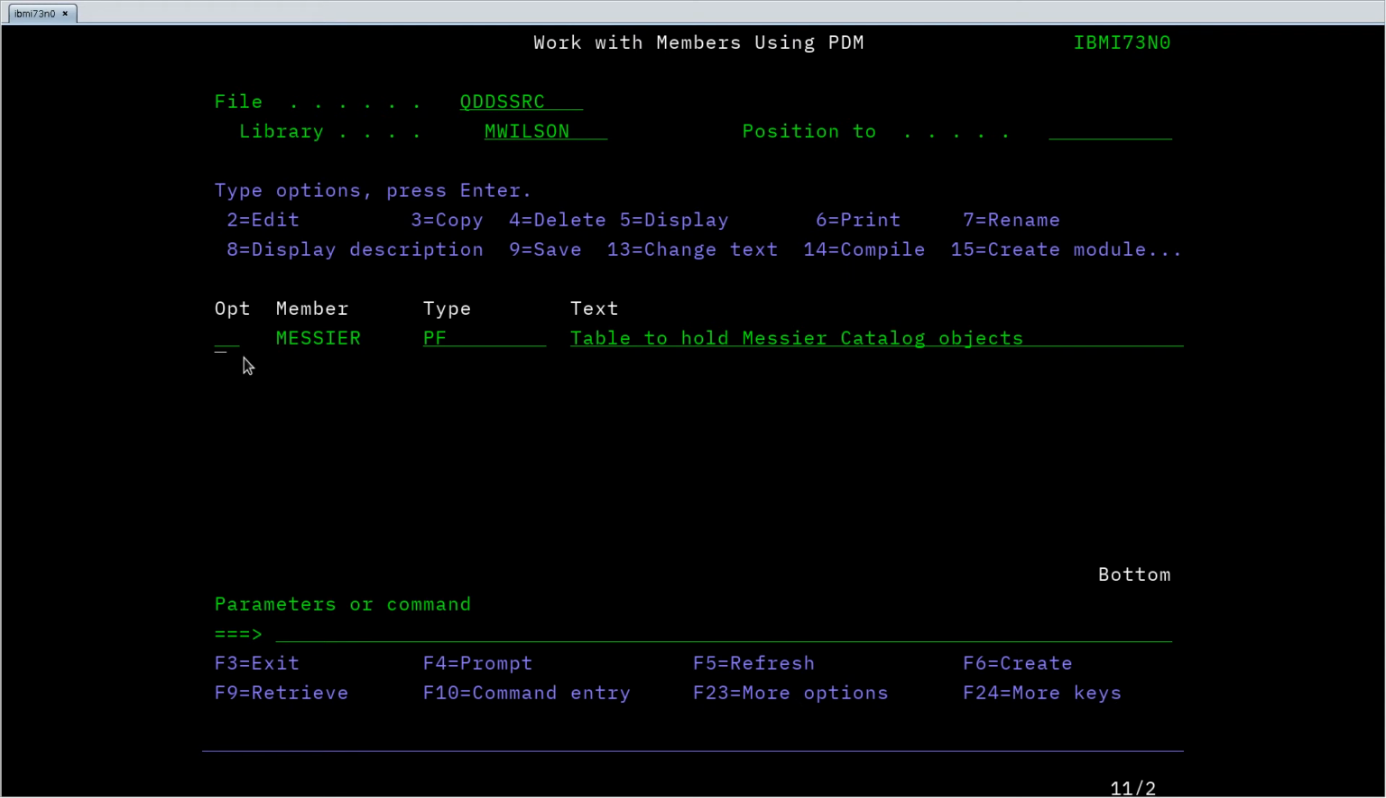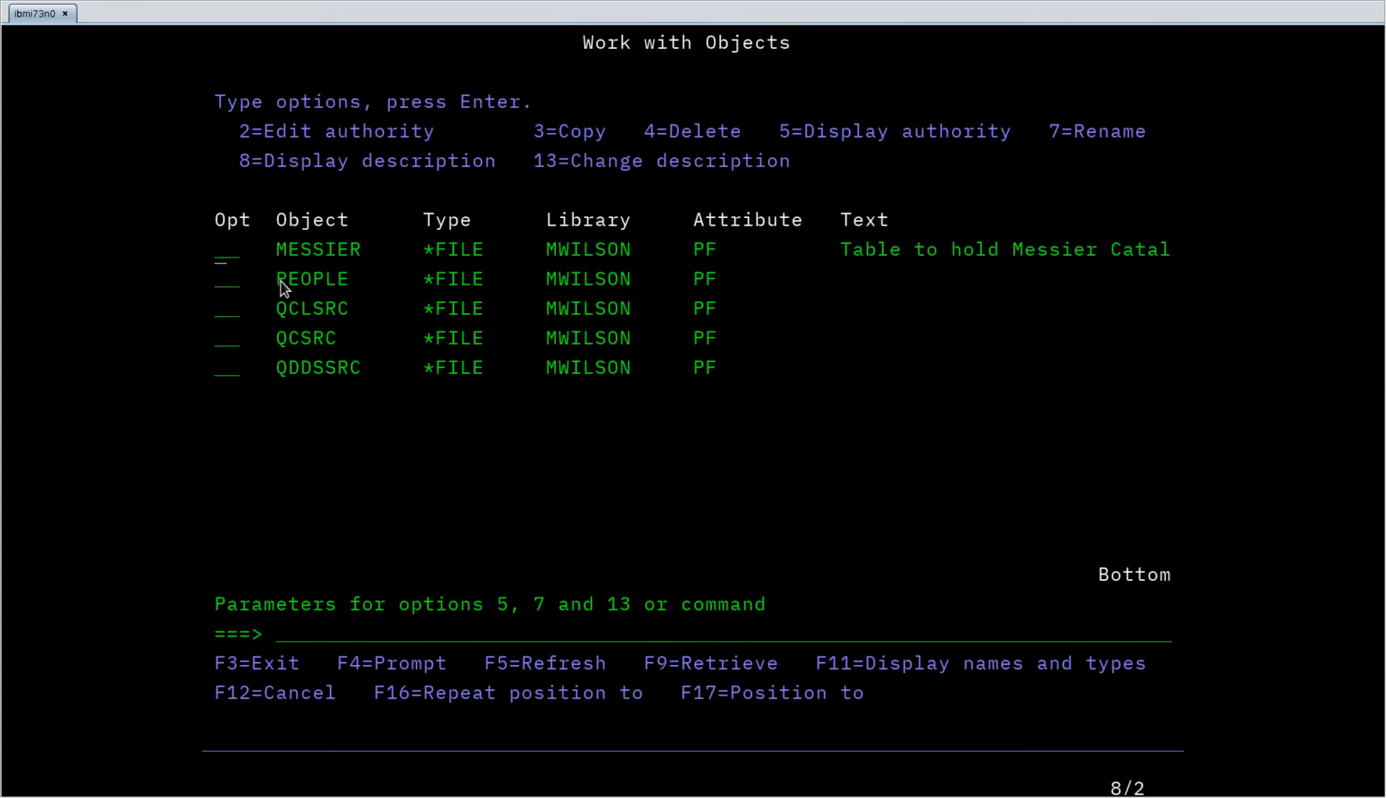So now that we've done that, we can compile it with option 14. Hit enter, and it compiled successfully. File Messier was created in the library M. Wilson. Now, even though we didn't use SQL to create this table like we did for people, we just described it with DDS and we compiled it. If we look at our work with objects, for all objects in the Emulsion library, in addition to that people physical file that we created through SQL, we also have our Messier physical file that we created by compiling the DDS description of that table.